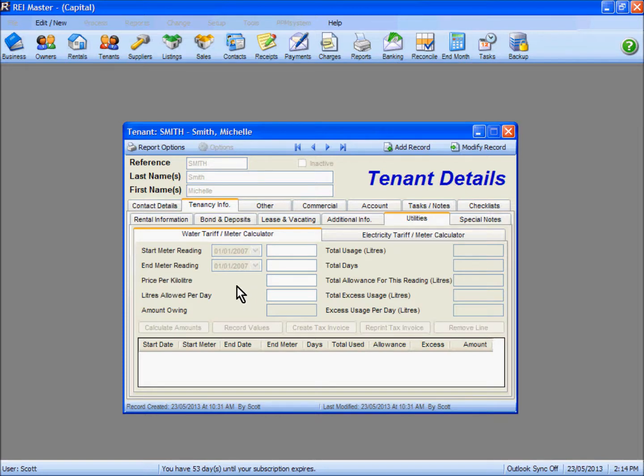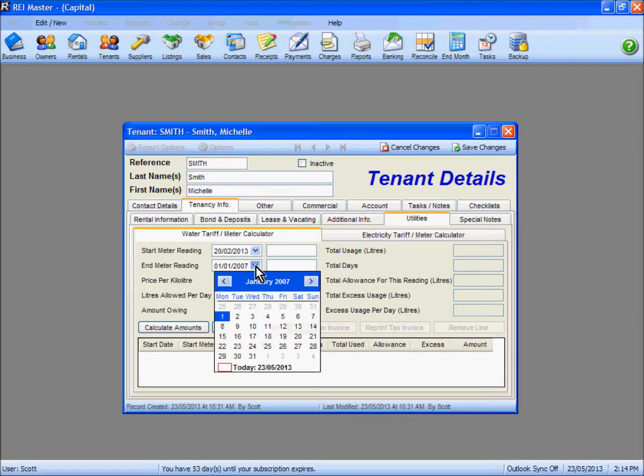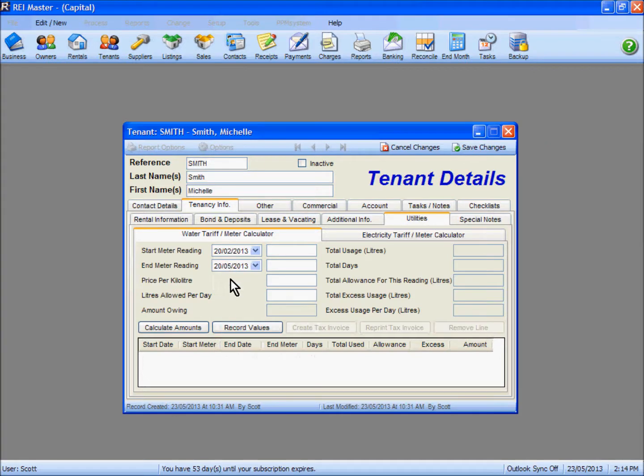To record the value information, we select Modify Record. We need a start and end date for our meter reading, so you would be doing these as part of your inspections or part of your entry and exit condition reports, etc. We select, of course, the most appropriate date. I'm going to put this one here for February the 20th as our start date. And for this one here, we'll put that as the 20th of May. So again, just looking at a quarter period in regards to reading the information.